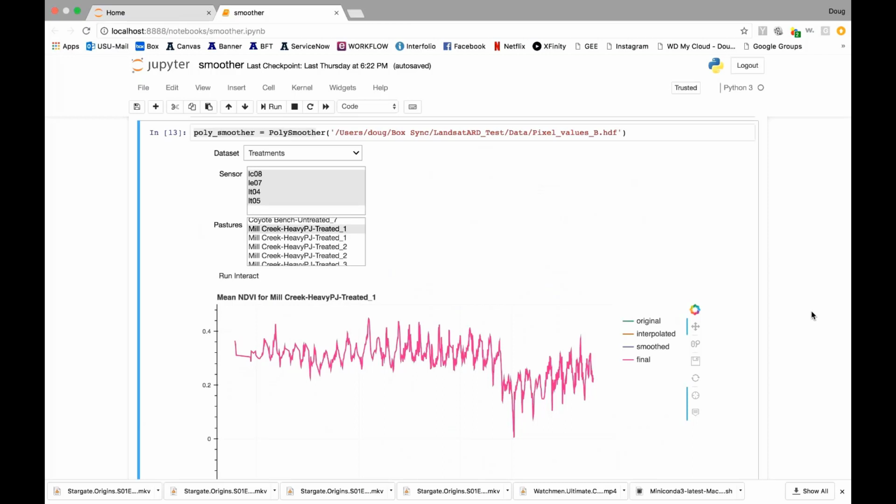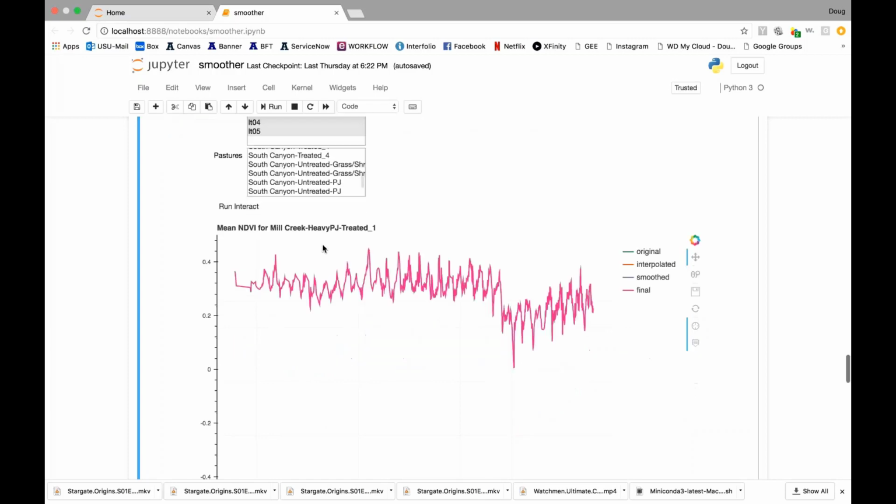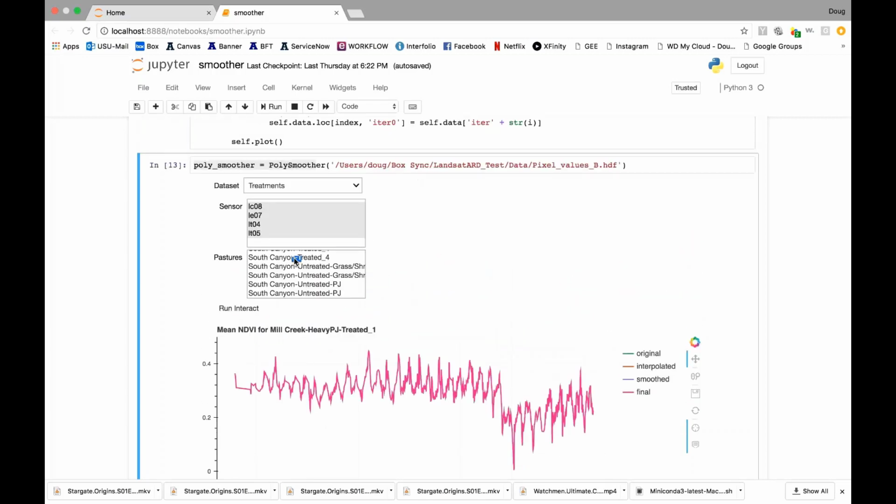In this case, this tool allows you to pick the sensor that you want, and pick the pasture. So this comes out of the shapefile, the ArcMap shapefile. These are all the different treatments that I had in my analyses. I can pick one of them. So South Canyon treated number 4.